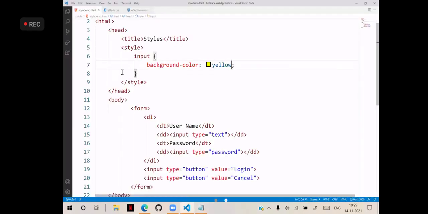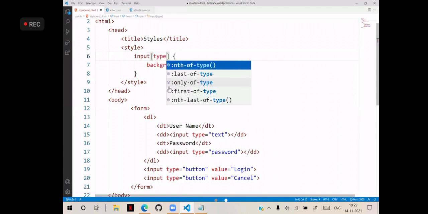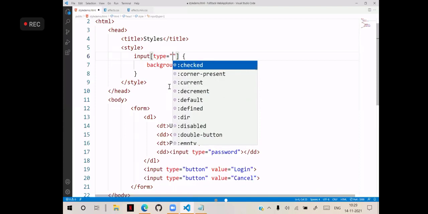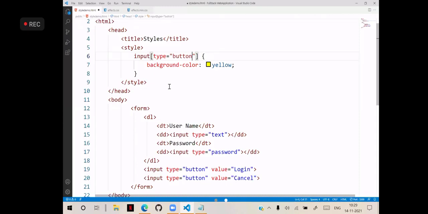Then we have to write the attributes like this: tag name, then in square brackets the attribute name, type is equal to the attribute value. If type is button, then apply this. This is called an attribute selector. Many times we have to apply effects based on an attribute of a tag, not directly to the tag, so then we need an attribute selector. If type is equal to button, it will apply only to buttons.